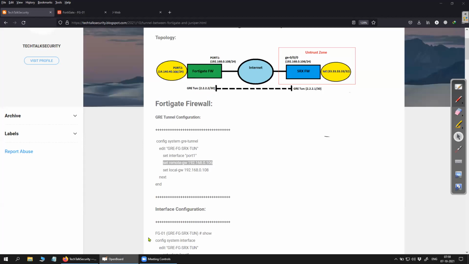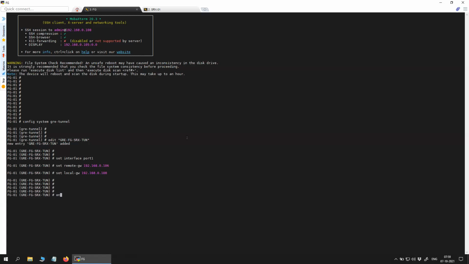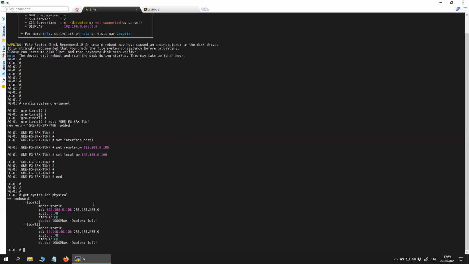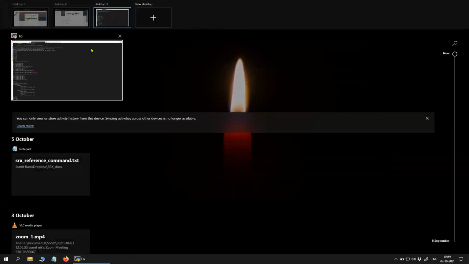All right, I'll show you the other configuration as well. You can see here, I already have port 1 configured with the IP 192.168.0.108, and port 2 is having the IP address 14.140.40.108. Now that we have the GRE tunnel configured, we should see the same on the GUI.